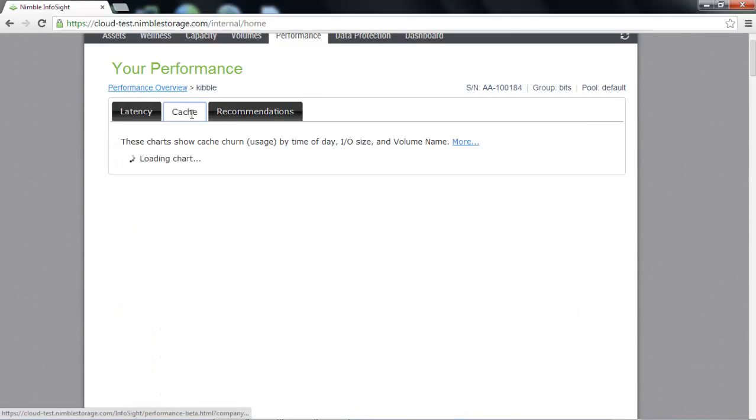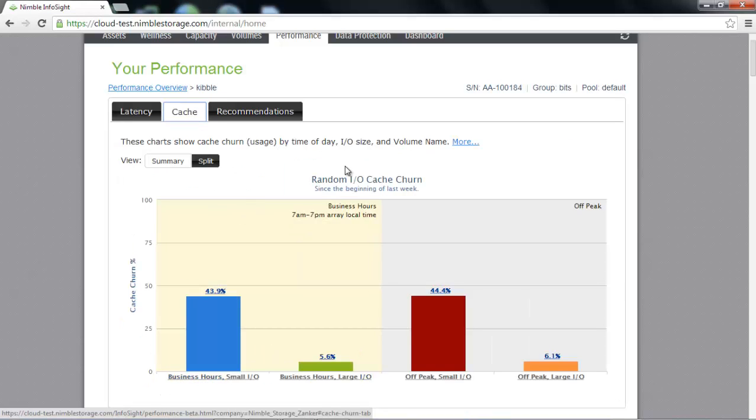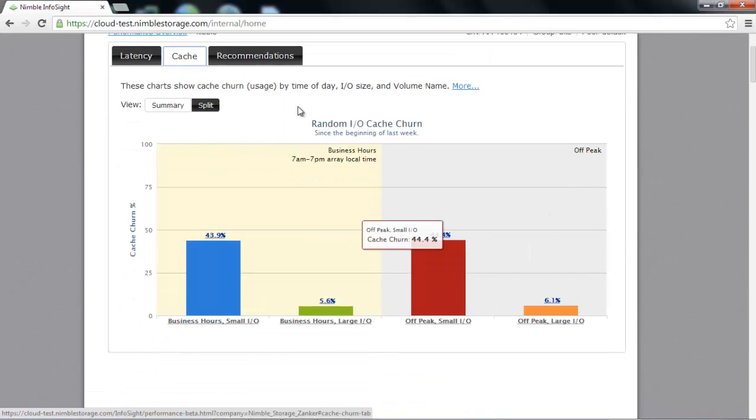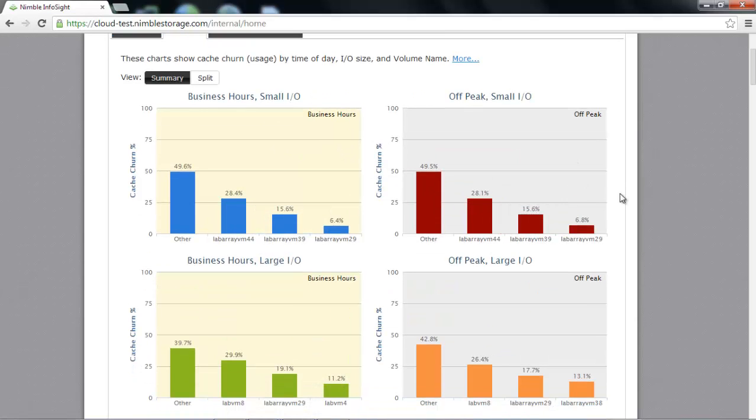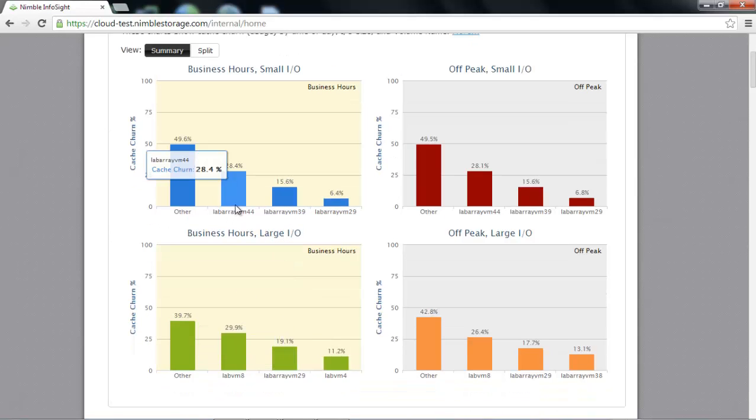Okay, moving on to the cache utilization tab. In here, we show you a breakdown of cache churn or usage during business hours as well as off-peak hours. And in here, we show you the cache utilization based on performance policies for small block random I/O as well as large block random I/O.